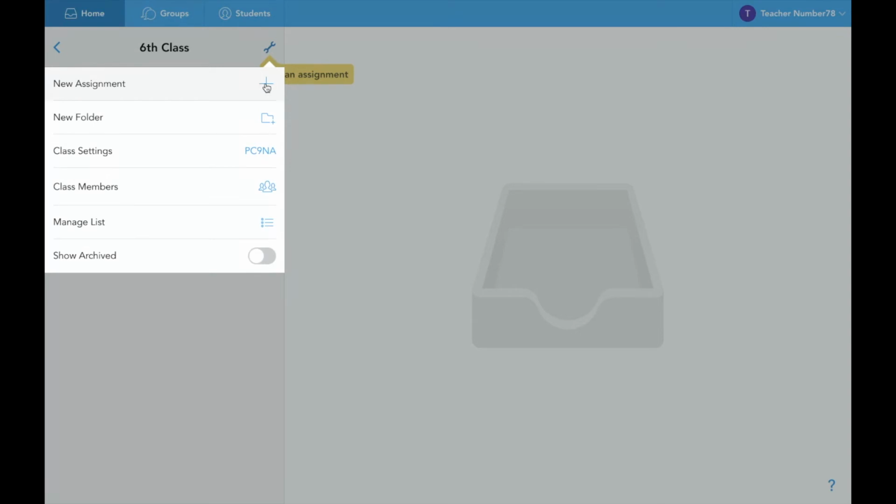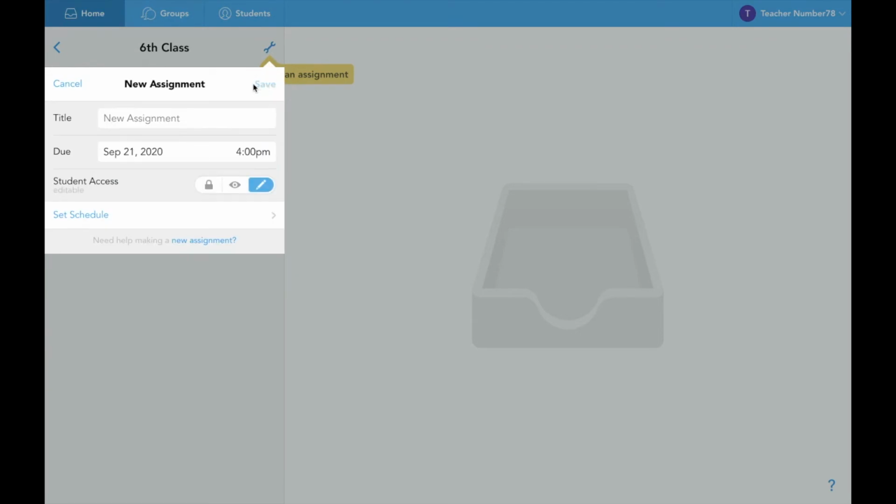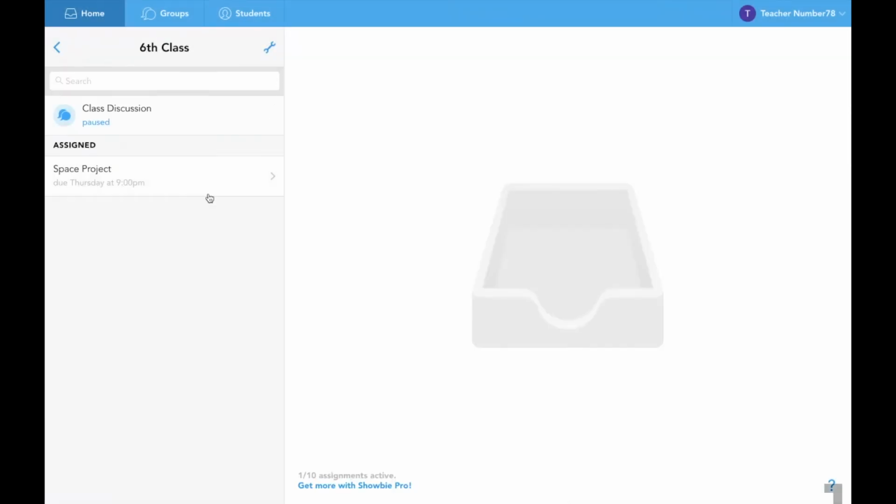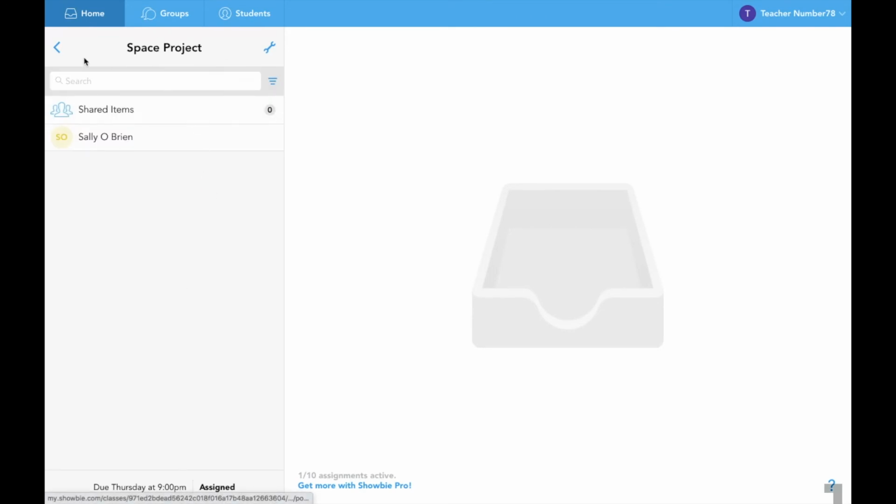So I'm going to press the plus here, and my assignment is going to be on space, and it's going to be a project. So I can choose the due date. So if I would like this done for homework, set the time limit. So by 9 p.m. I'm going to now press save on that. And the assignment, which we would have already discussed in class, will now appear in student accounts.